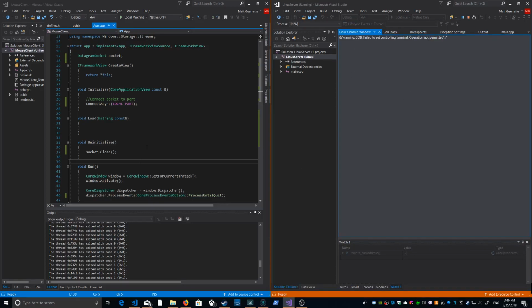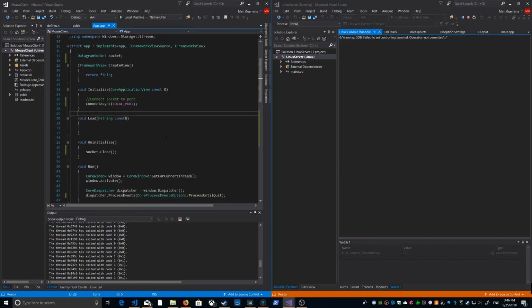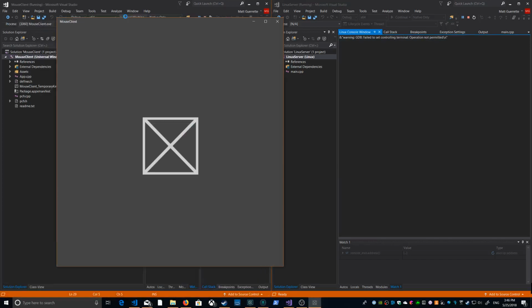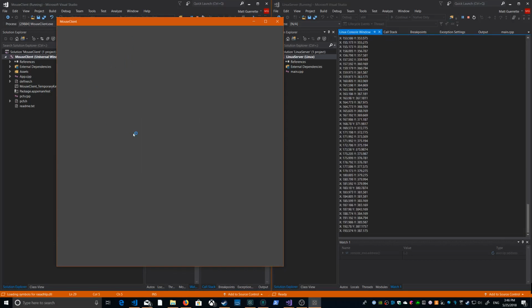It's running. And so now what we'll do is we'll run our Windows client, our UWP client. And as you can see over here on the right, our mouse position is being sent to the server and it's printing it out. So anywhere I move on this client, it will print that position out. So pretty cool.